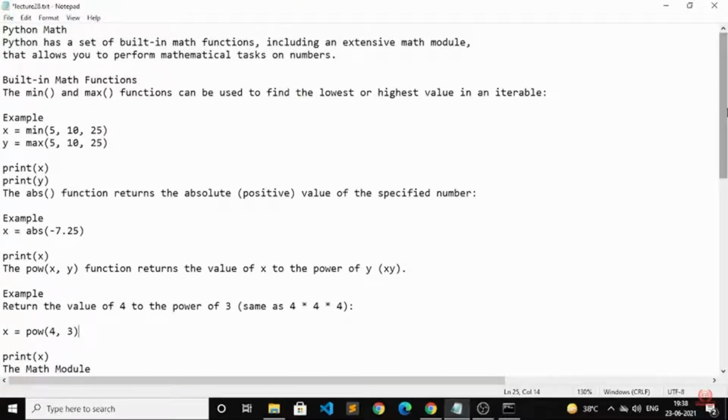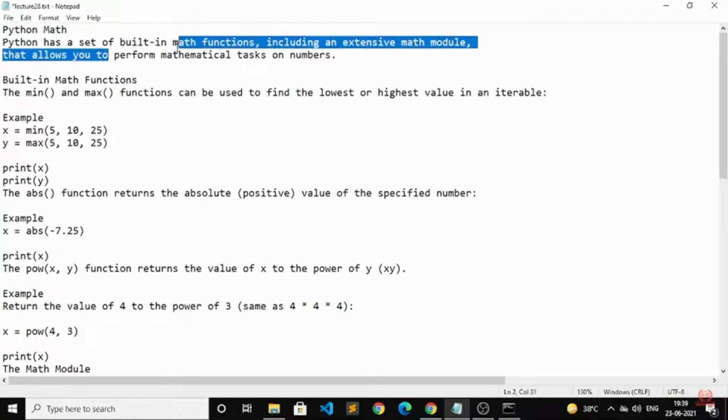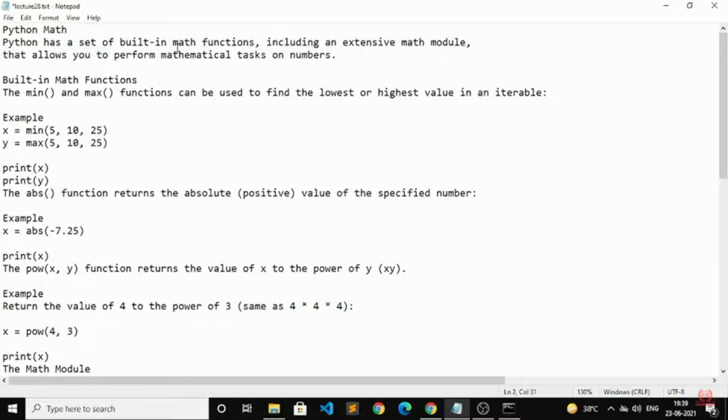Today we are going to study about Python math. Python has a set of built-in math functions, including an extensive math module, that allow you to perform mathematical tasks on numbers. It will help you perform mathematical tasks that are very difficult to do normally.